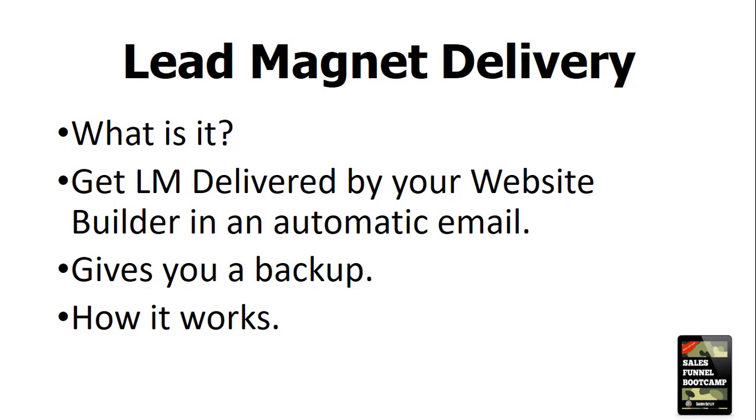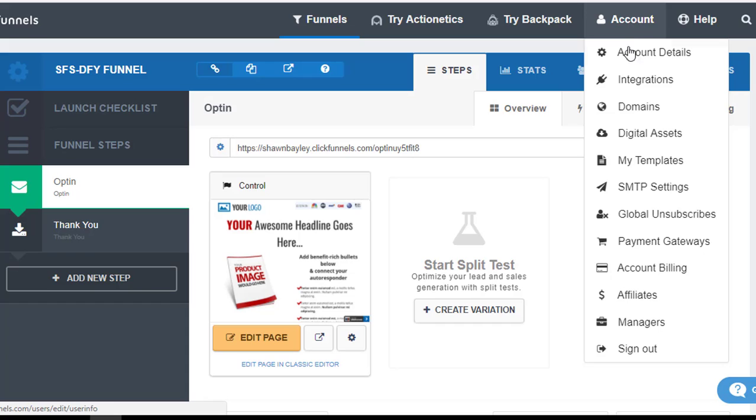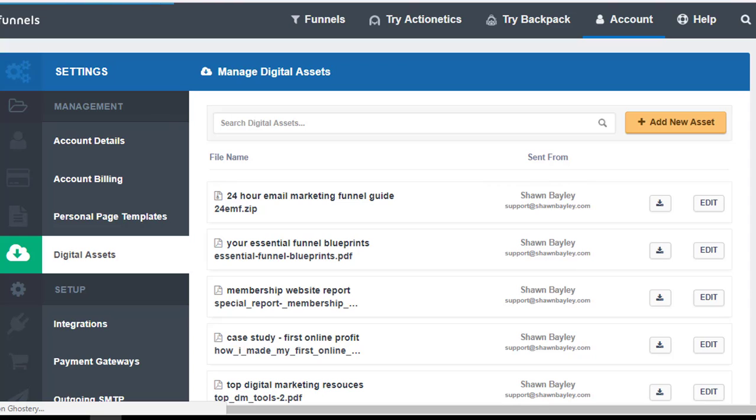If we go over to the website builder, I'm going to be using ClickFunnels, but this is very similar in LeadPages. I can only speak for those two programs as far as using this technique, but I'll show you how this goes. Here I am over in ClickFunnels, and what I want to do is click on account, and then go to digital assets. In LeadPages, I believe it's just under the lead magnet. It's been a while since I've used it, so I apologize for that.